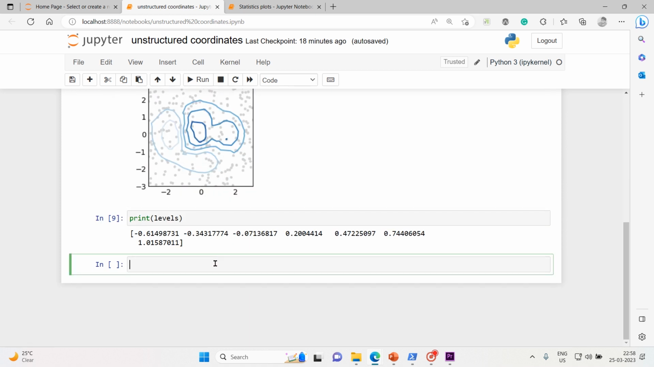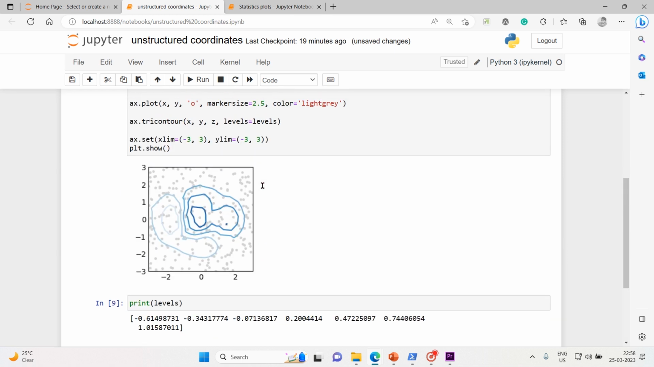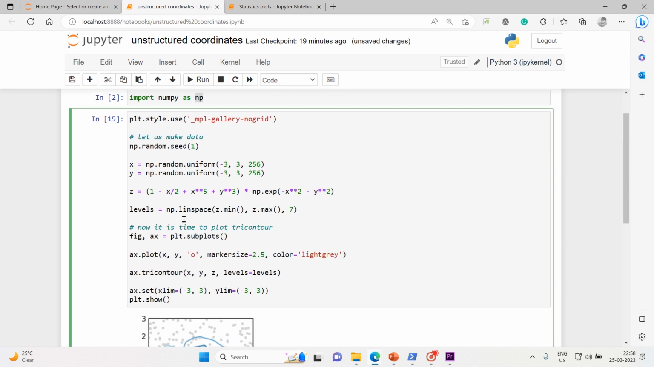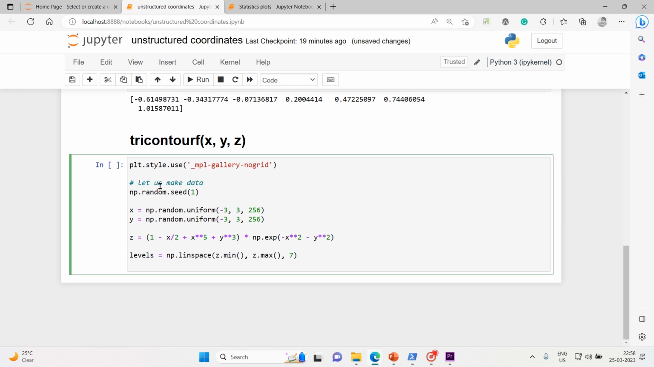So tricontourf of x, y, z. Let me take the same grid package, not make any changes, and take the same data x, y, z, and the levels. Let me copy exactly and paste it here.